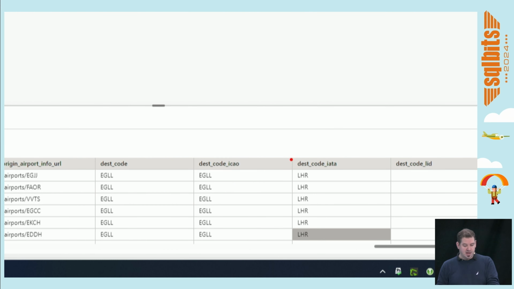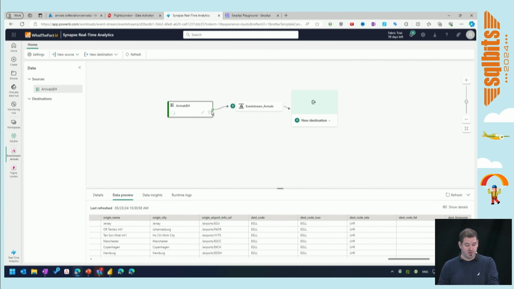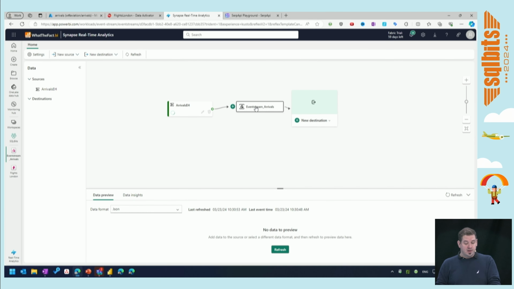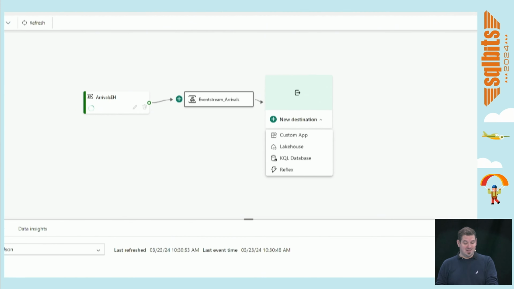Important, they all start from London Heathrow or arrive at London Heathrow. In our case, we have arrivals, so they all arrive here and start from somewhere else, which makes sense that we have it here in the destination code. Then we have our event stream itself, and at the end we need to add a destination.